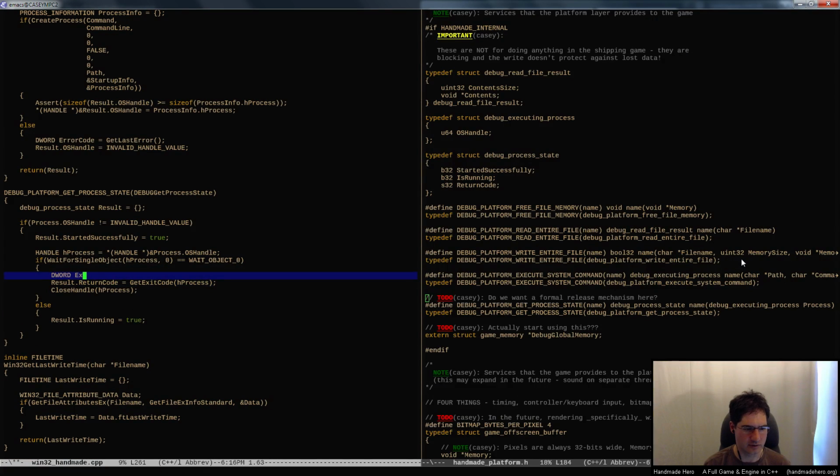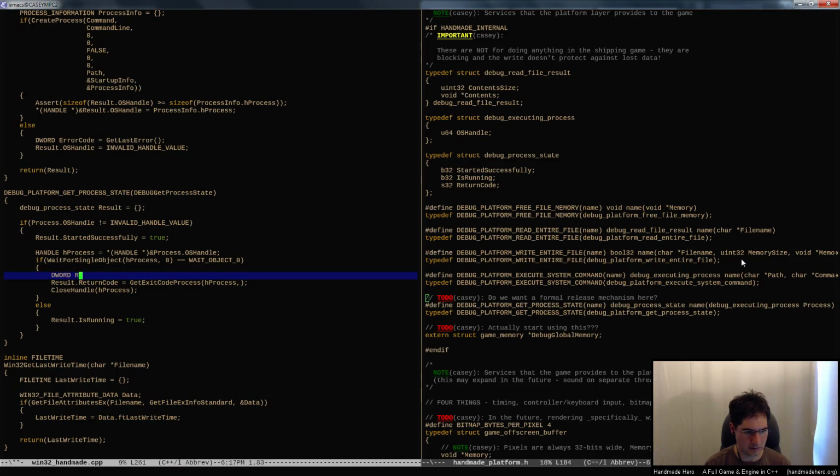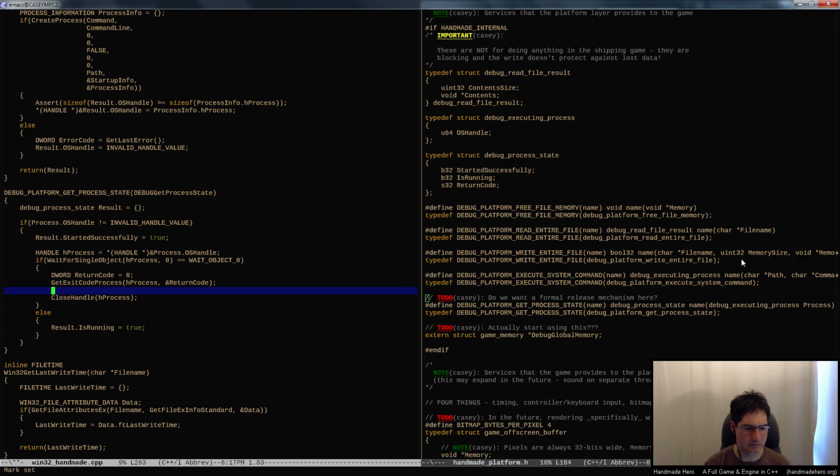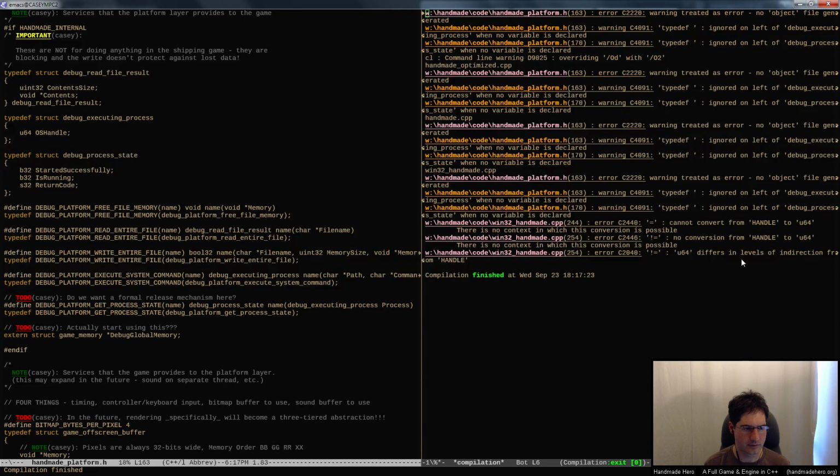So basically what we say is here's the exit code. Actually, I guess we just do this. Return code 0. And then we'll just assume that that goes okay. It's fine, don't worry about it. All right, so if that's where we're at, I think that's mostly implemented for the most part. Oops, we need debug executing process and debug process state.